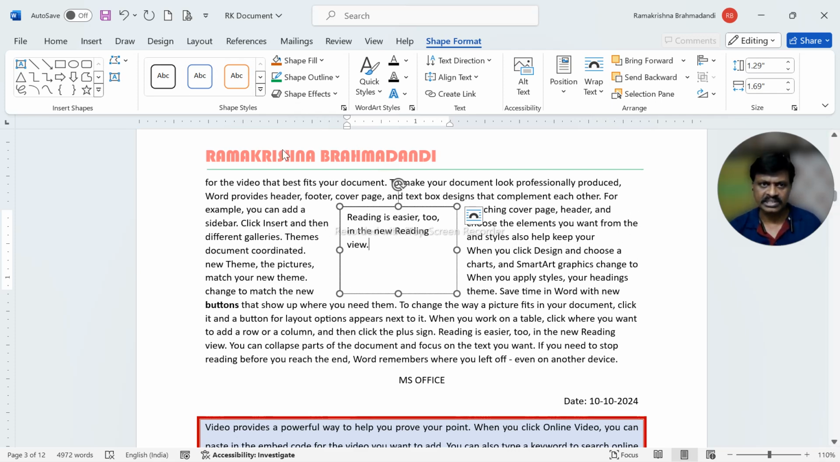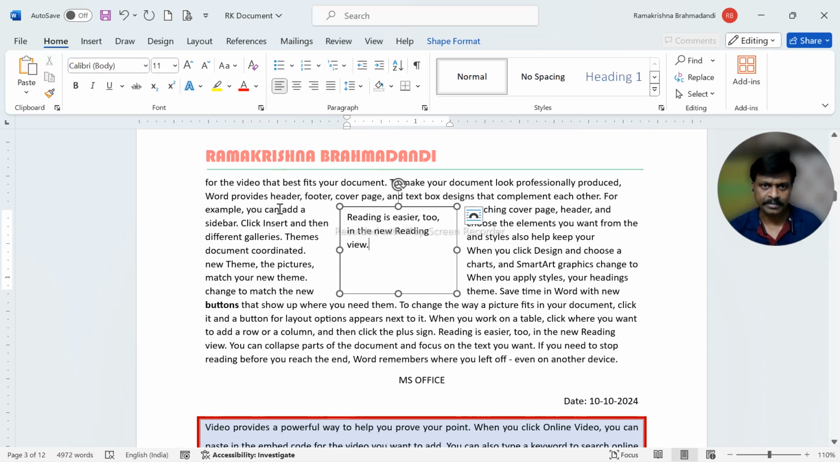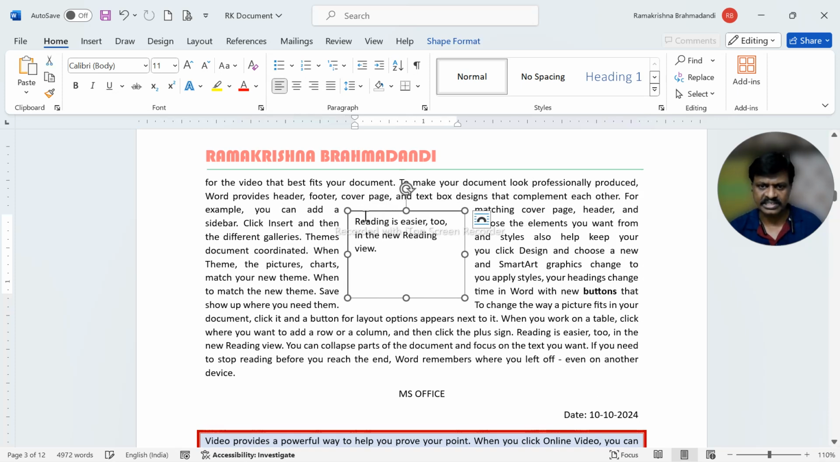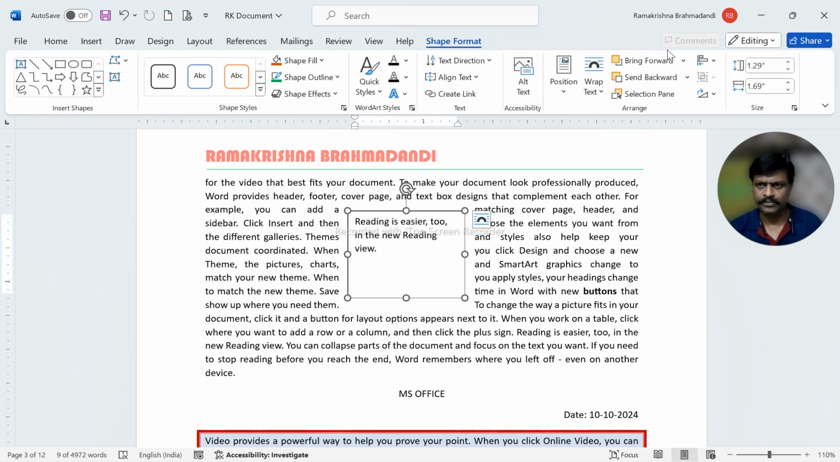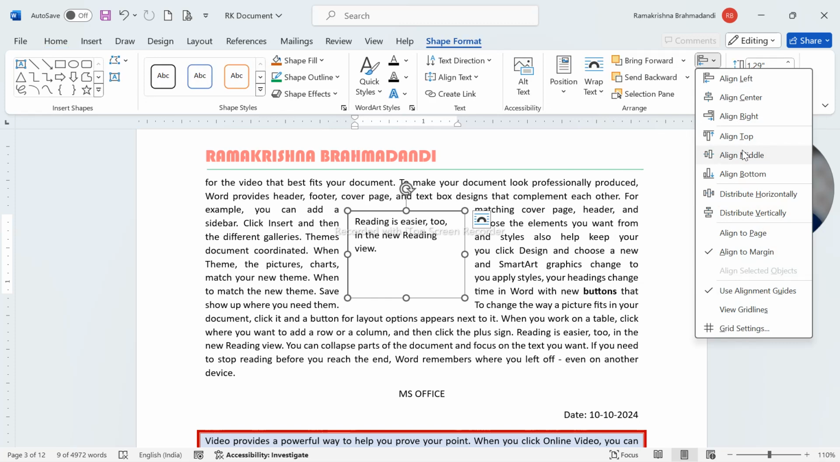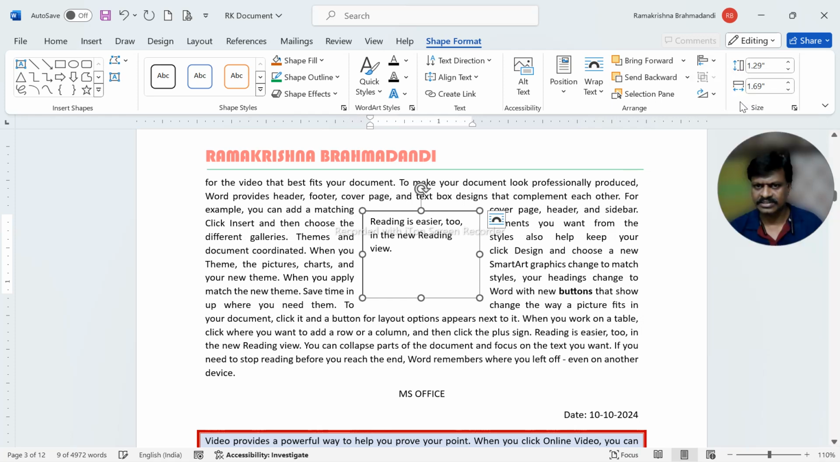Why? Because it is in which alignment? Left alignment. So I will click in the paragraph and make it justify. Now is it giving a good look or not? Yes. If you want to center this box in the middle of this paragraph, what do we have to do? Go to Shape Format, here Align is there. Align Center. Now it is arranged exactly in the center.